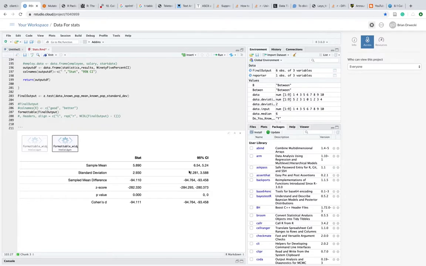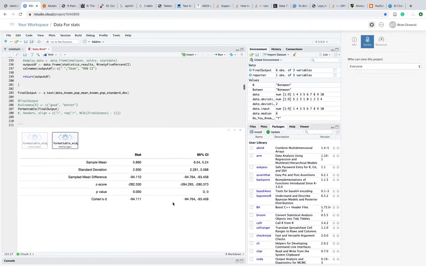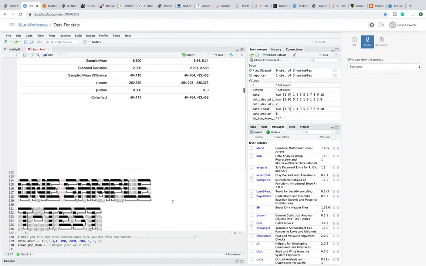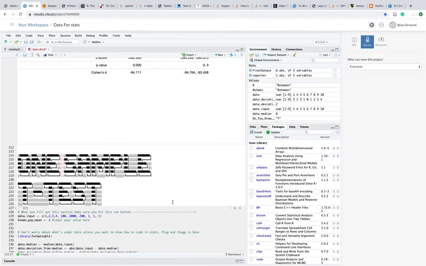The main ones, though, are the sampled mean difference. We know that the true mean difference lies between 94 and 93-ish, and the Cohen's d, of course. So the true effect size is large. Now I just made up that data, so don't freak about it. 1 sample Z test.